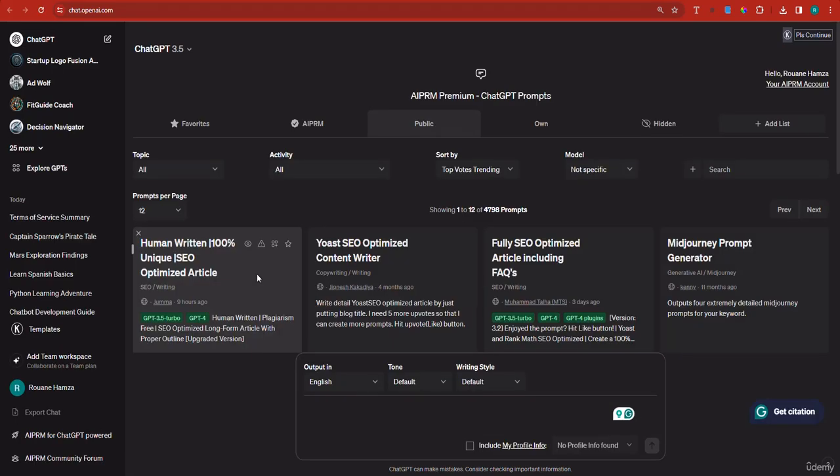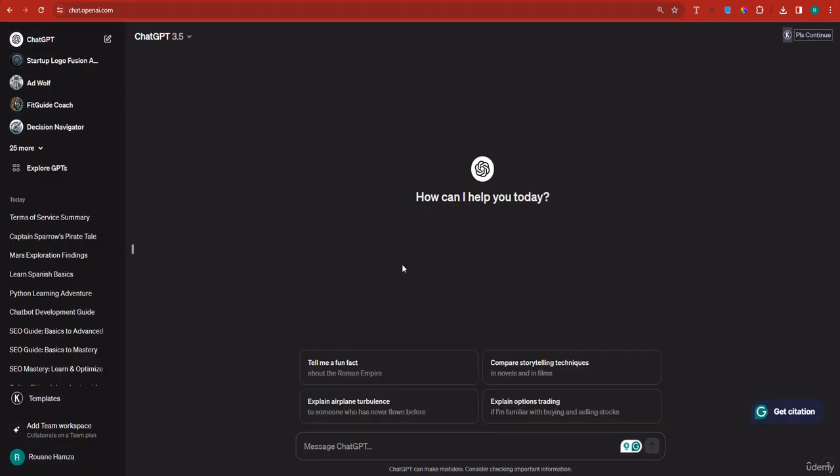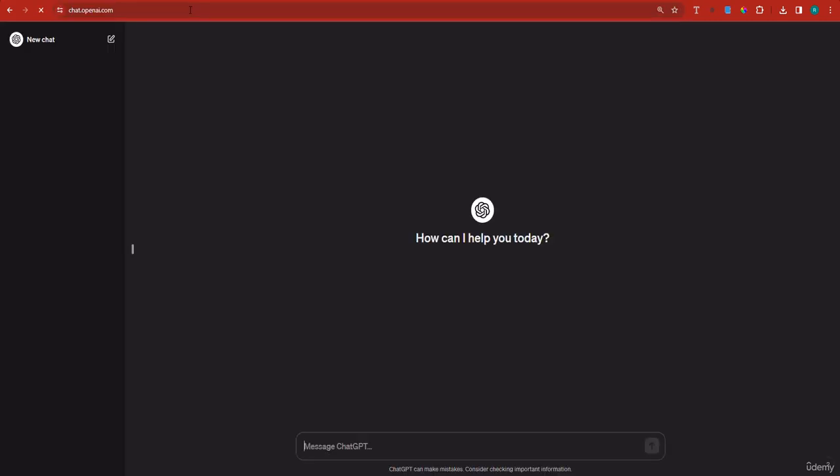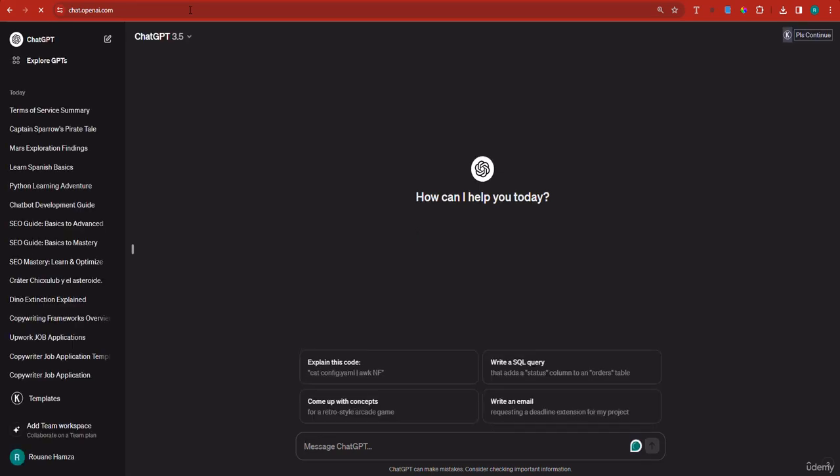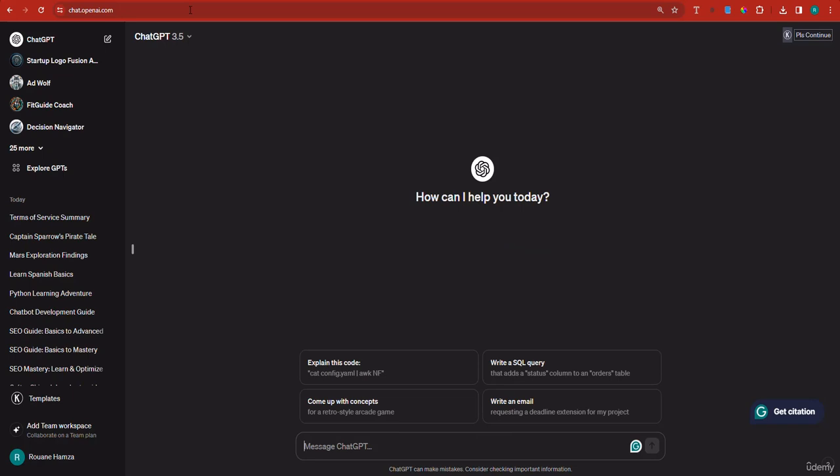So notice the big change in ChatGPT right now. So we went from the previous chat in which nothing was displayed here. Now, if I refresh the page, it's going to basically change everything because we have installed AIPRM. It's going to take a moment, but eventually it's going to basically show you AIPRM in action.